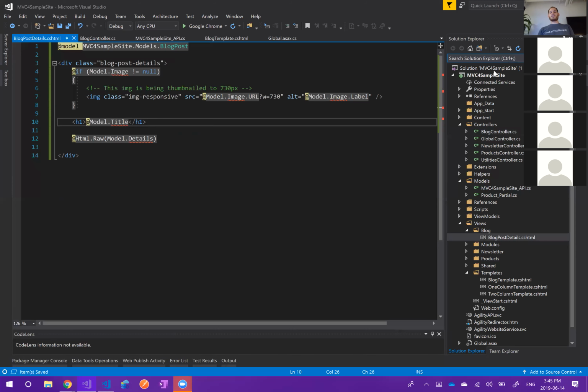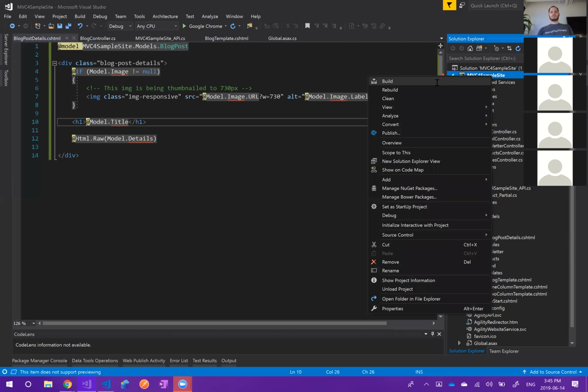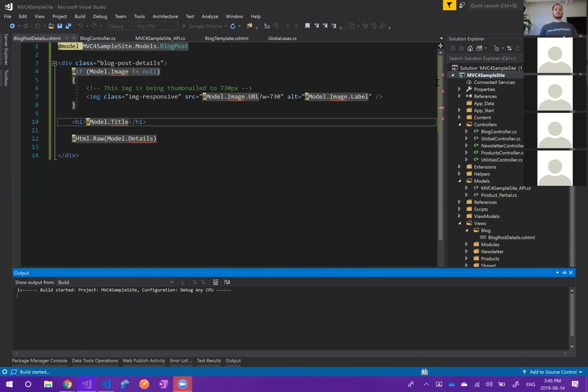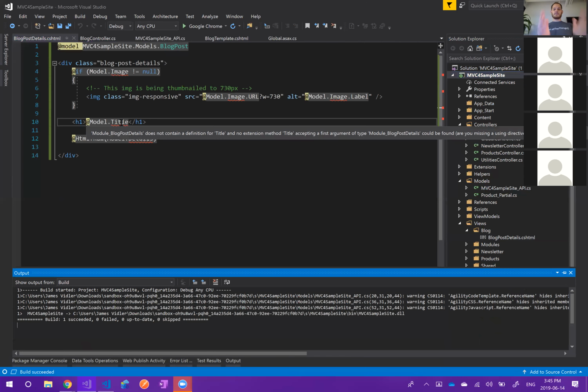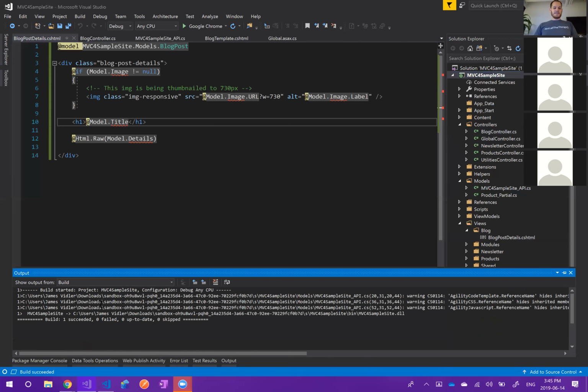So now what you should be able to do is build the site. So hit build. And if you don't have any errors, it should build for you. Sometimes Visual Studio will tell you there's a problem with this, but there's actually not. So it's life.